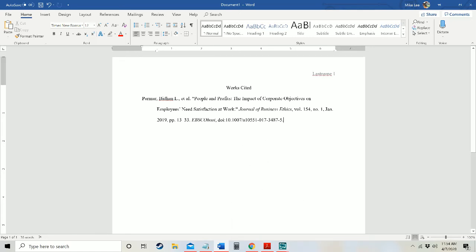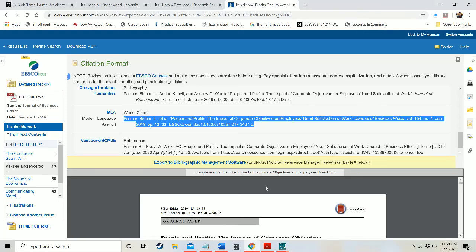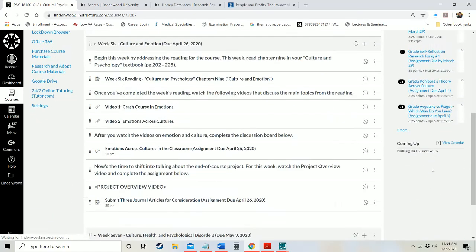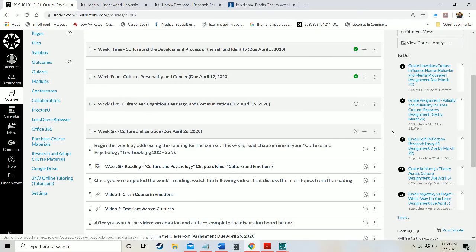Now, you need 3 citations. I only have 1 here. So just make sure that you give me 3 whenever you save this and submit, because now you'll come back to submitting those 3 journal articles, and you'll submit it. Let me show you what that looks like. Oh, I can't show you because I have to publish it to show you.